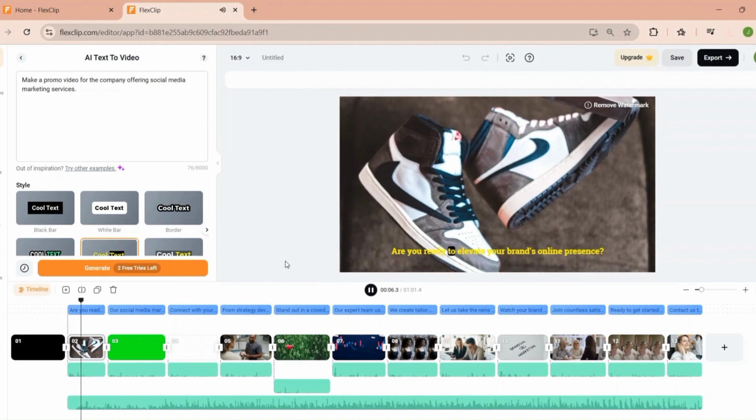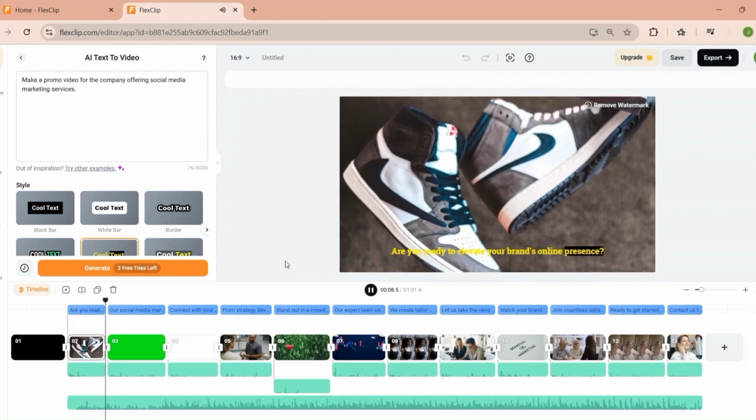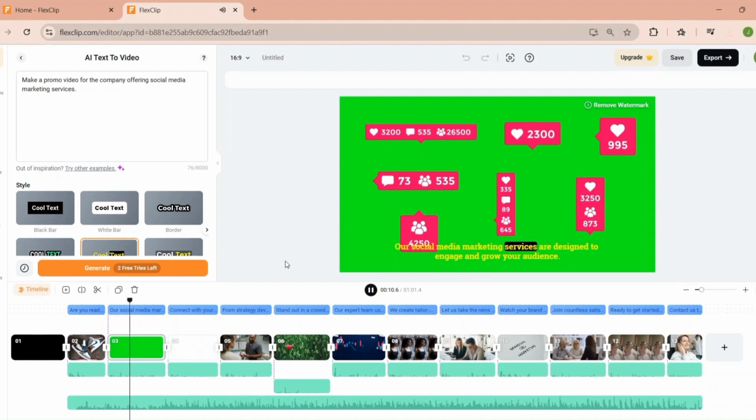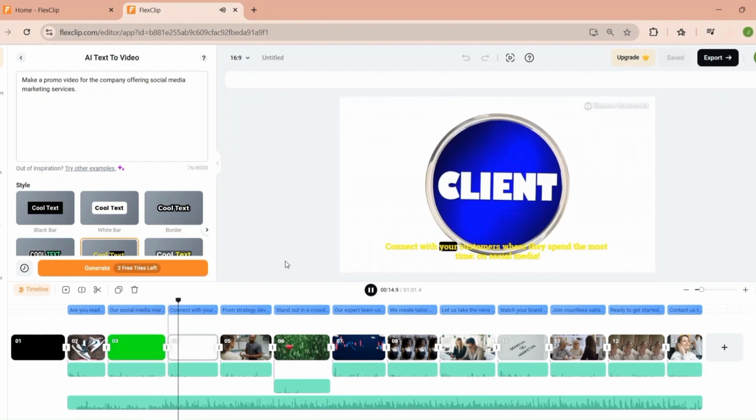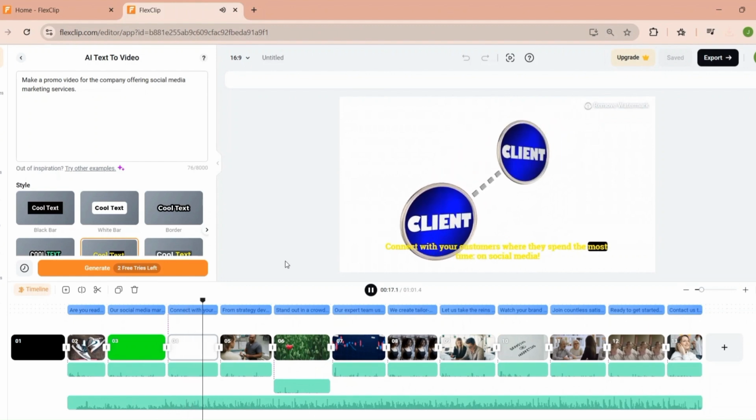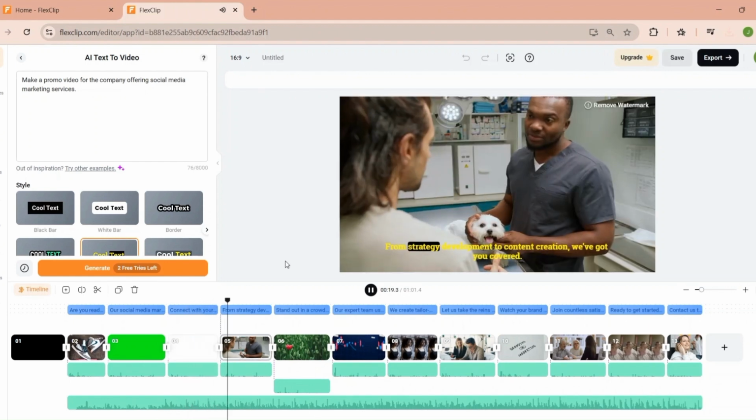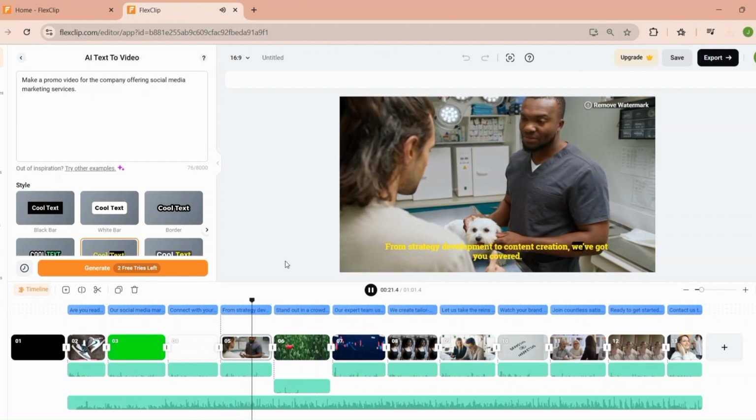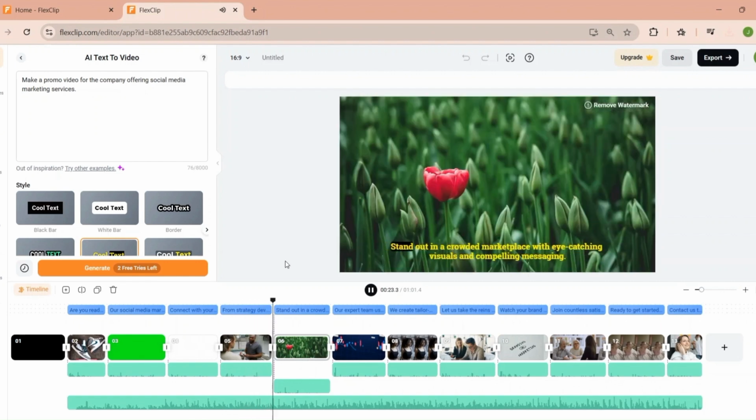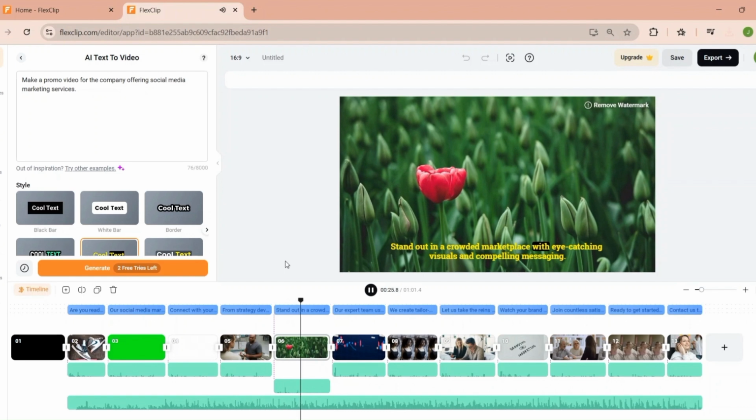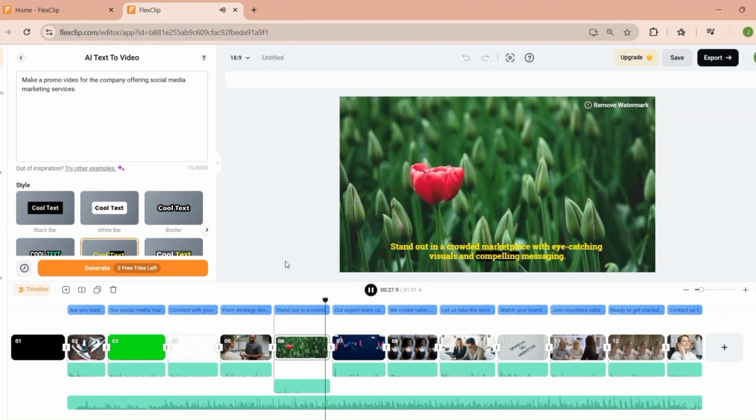Are you ready to elevate your brand's online presence? Our social media marketing services are designed to engage and grow your audience. Connect with your customers where they spend the most time on social media. From strategy development to content creation, we've got you covered. Stand out in a crowded marketplace with eye-catching visuals and compelling messaging.